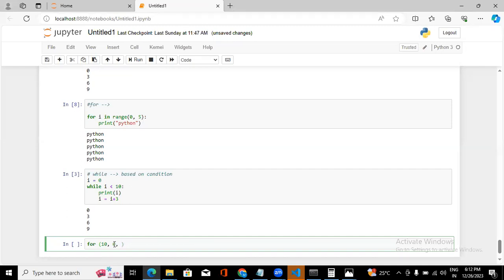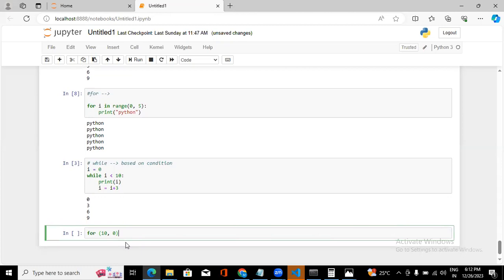Now, if you don't specify the step size, what will happen? It will become infinity. Because if you don't specify the step size, by default it is 1. Then 10 plus 1, 11, 11 plus 1, 12. It's going to increase. There is no end index. It will be infinity, which is not at all correct.